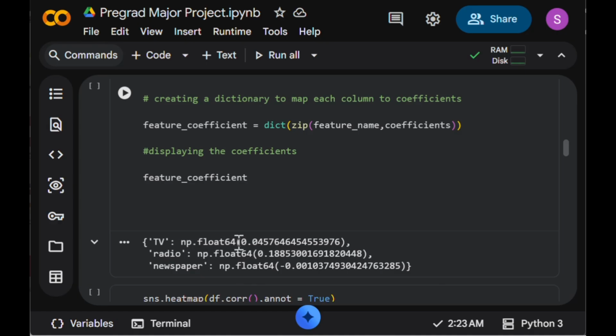For radio advertising, the coefficient is approximately 0.1885, which is significantly higher than TV. This indicates that radio has stronger influence on sales. For newspaper, the coefficient is approximately minus 0.0010, which is very close to zero and slightly negative. This suggests that newspaper advertising does not significantly contribute to sales when controlling for TV and radio.